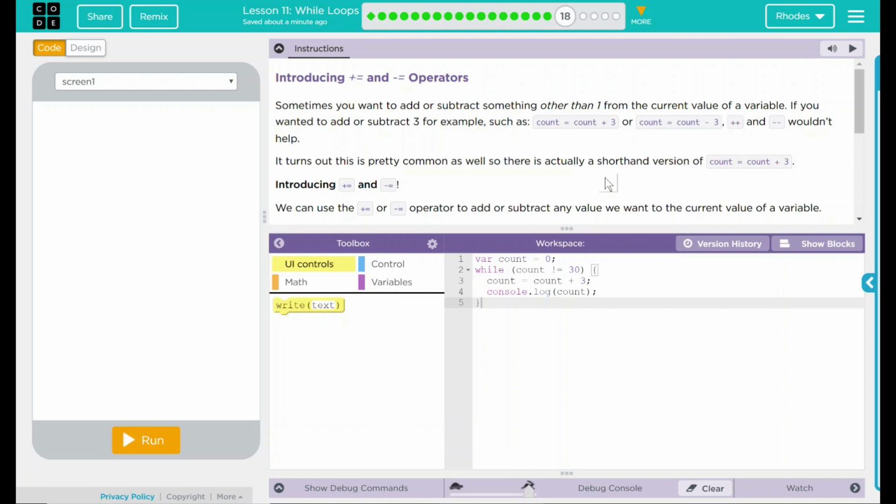Introducing plus equal operators and dash equal operators. Sometimes you want to add or subtract something other than 1 from the current value of a variable. If you wanted to add or subtract 3, for example, such as count equals count plus 3 or count equals count minus 3, plus plus or dash dash wouldn't help. It turns out this is pretty common as well. So there's actually a shorthand version of count equals count plus 3. Introducing plus equal and dash equal.